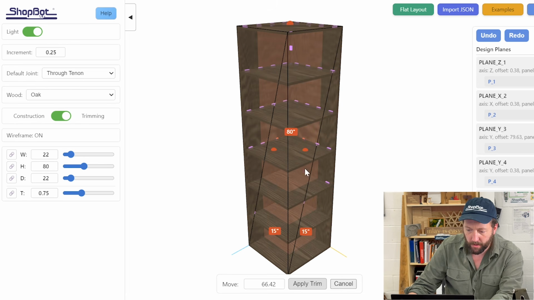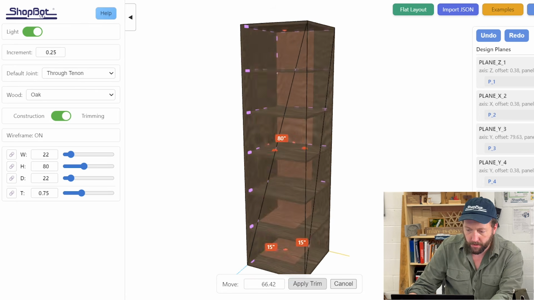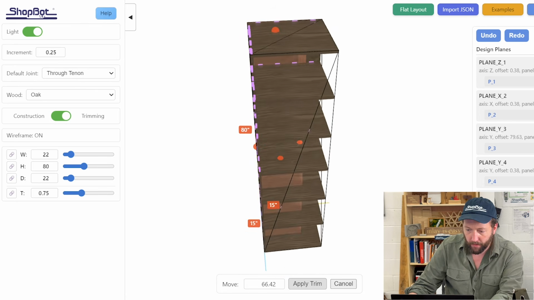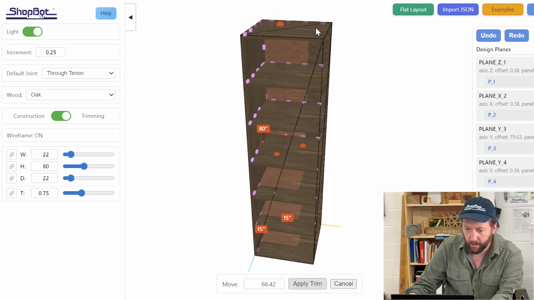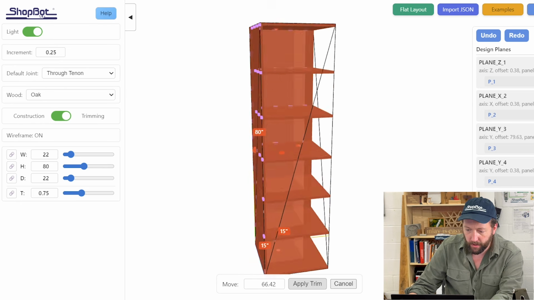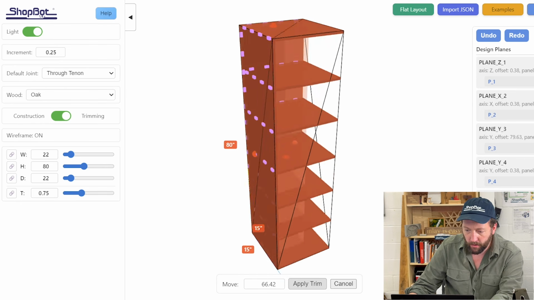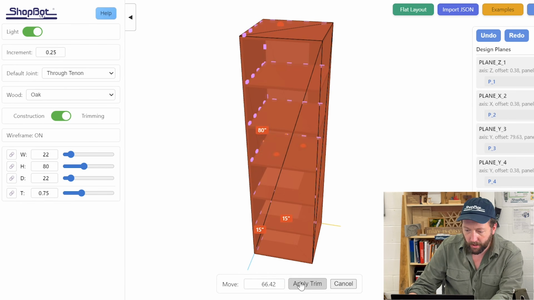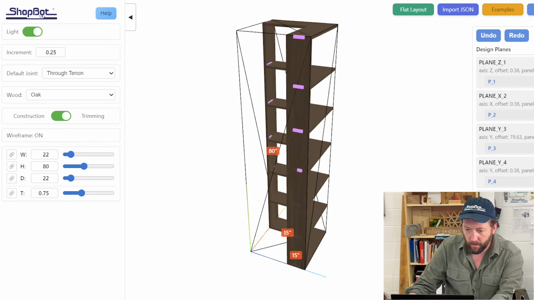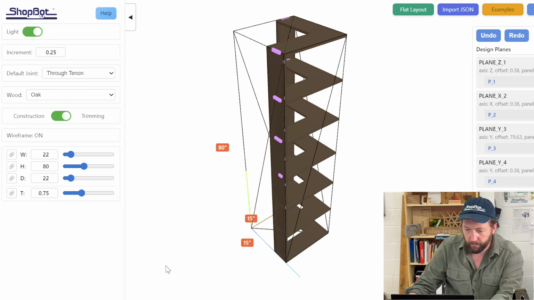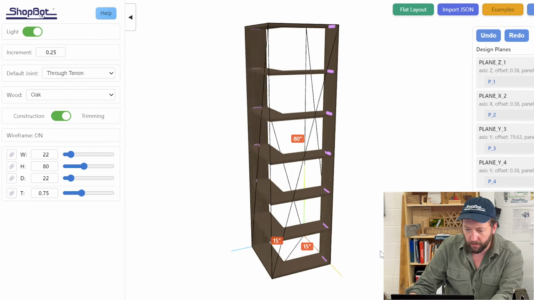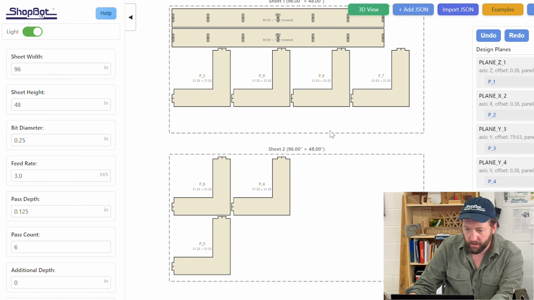I'm looking at these numbers down at the bottom that are telling me how large this cutting volume is. So I've defined the zone that I want to remove. Now I need to tell it which pieces are actually being cut. So I'm going to select pretty much everything here because I want this cut to affect all these parts. Once I've chosen the parts that are going to be trimmed, I hit apply trim, and you can see that I've now got a bunch of L-shaped shelves here, and we can check them in the flat layout as well.